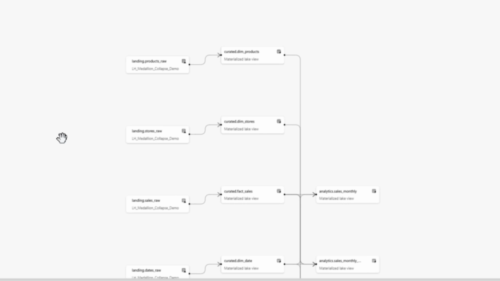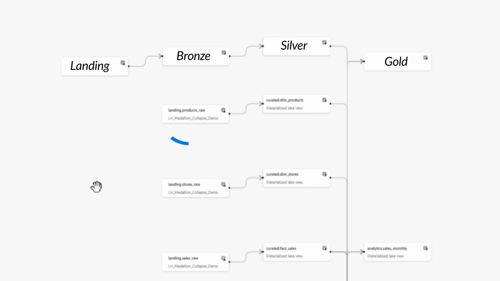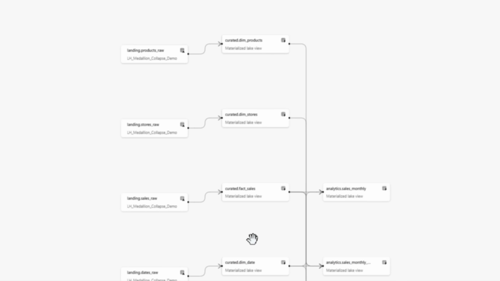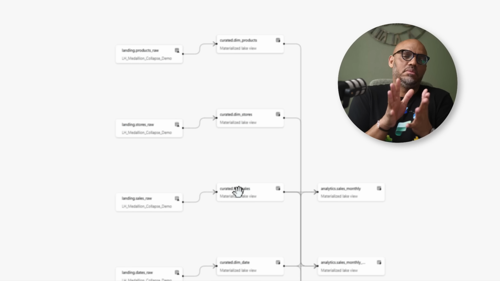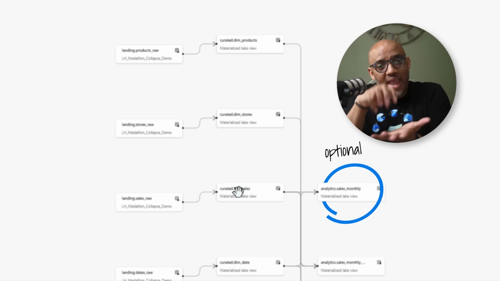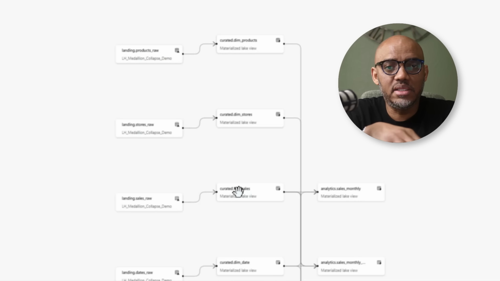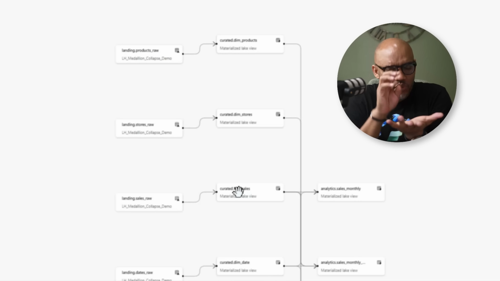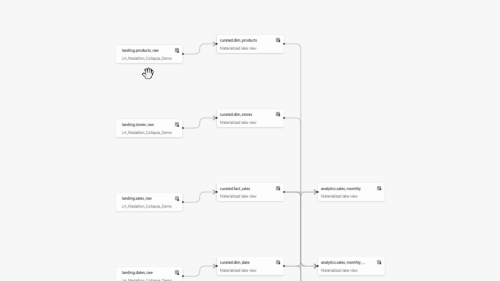Remember before the lineage was landing, bronze, silver, gold. Now I have landing and curated. Curated is my star schema. Curated is where I'm doing my data validation and my data quality checks. But I don't need that analytics layer. So I'm going from four layers down to two, and the analytics layer is only there if we deem it something viable, something that we must do. And you can see it feeds my analytics layer, and it's a much simpler and cleaner schema.